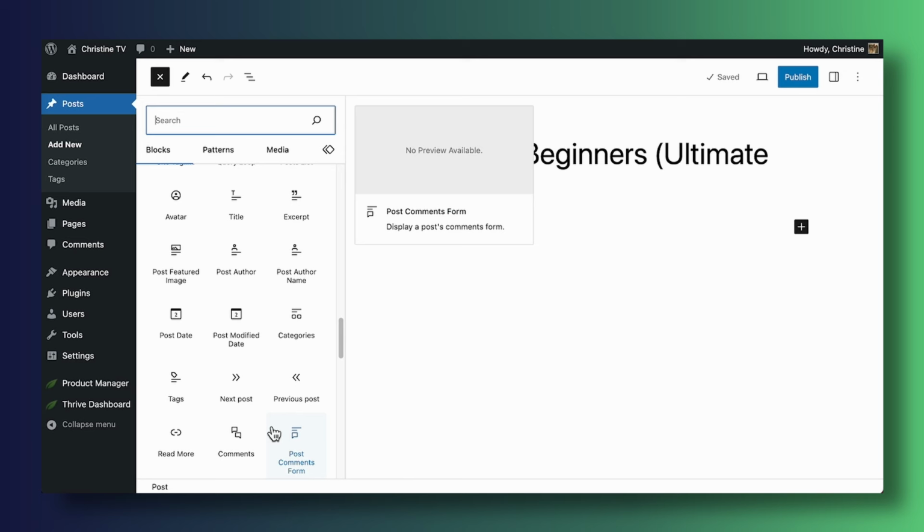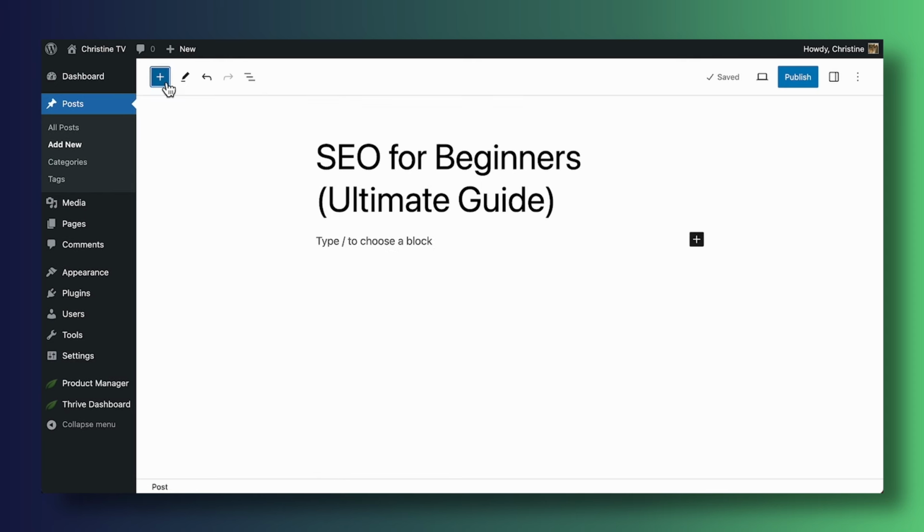Now, before we get into how to use blocks, let's go over the interface because things are going to be popping up and changing on the screen as you click on blocks. So let's go ahead and close the blocks list. And you might notice that the overall interface looks a lot cleaner and more modern than the classic editor interface.